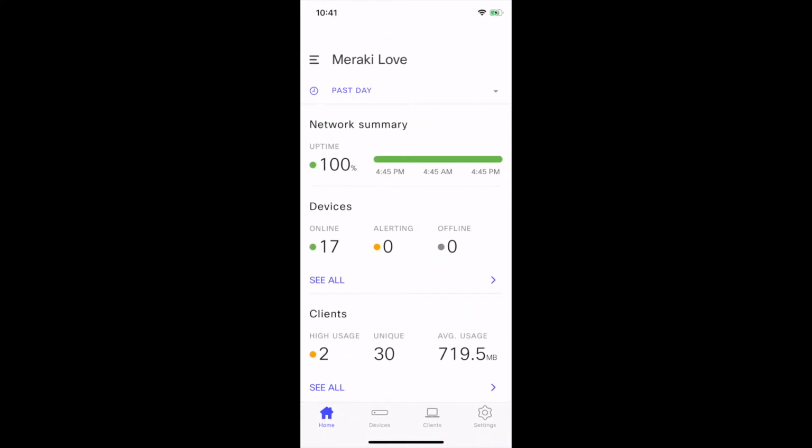So when we log into the app, first what we see is the network summary. It shows that we have an uptime of 100% for the network, which is good, of course. Next is the devices. We currently have 17 online devices, and none of them are alerting, and none of them are offline.